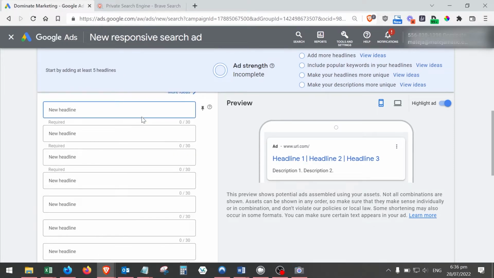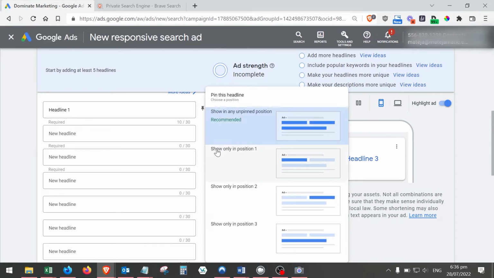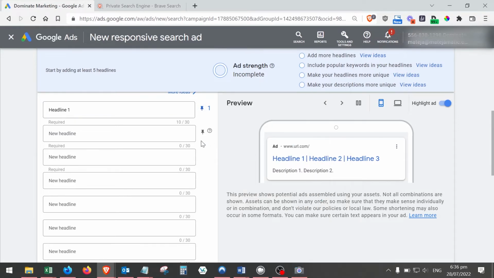And now here's the part where you have to do a specific action in order to get this to work. So you want to set 3 headlines because the ads can show up to 3 headlines. What you want to do is write your first headline. So we'll just go headline 1 as an example and click that. And now once you've got that in there, you want to hit this little pin icon and then click show only in position 1. And now this headline is pinned to position 1. So Google can't now shift this around and put it in position 2 or position 3. Instead, it has to show it in position 1.